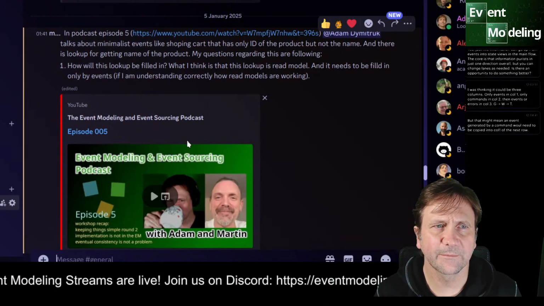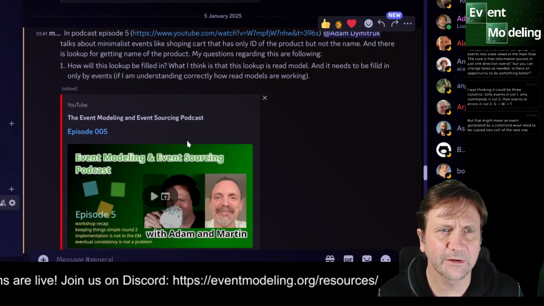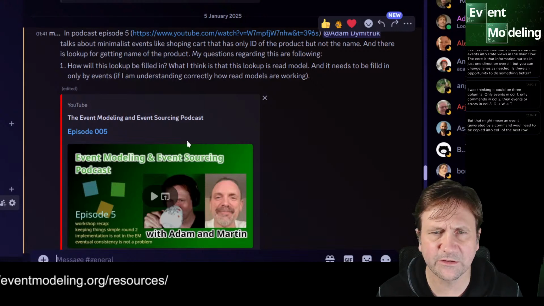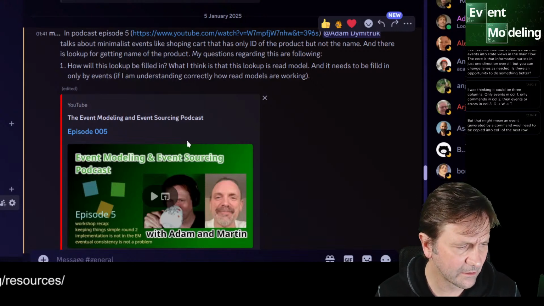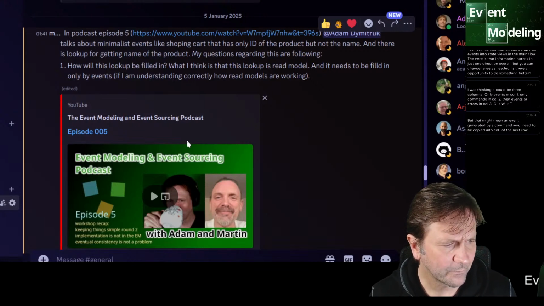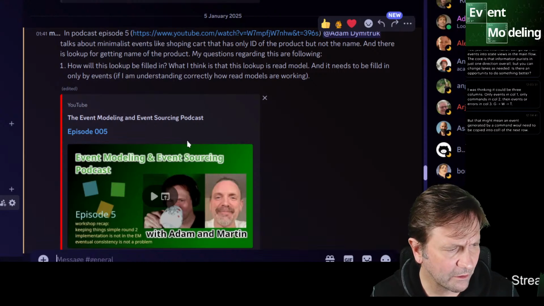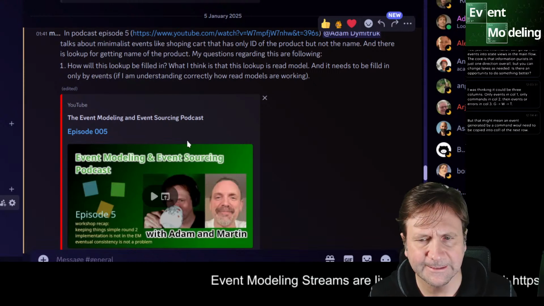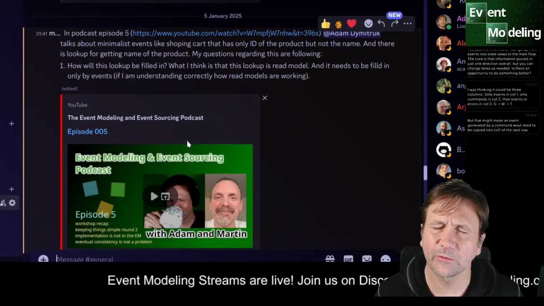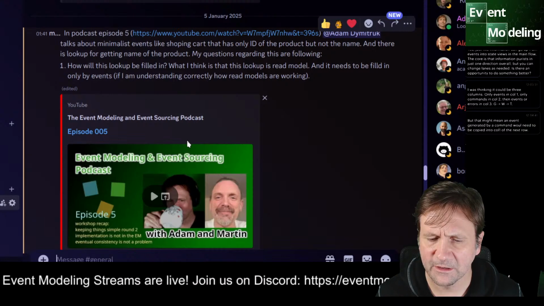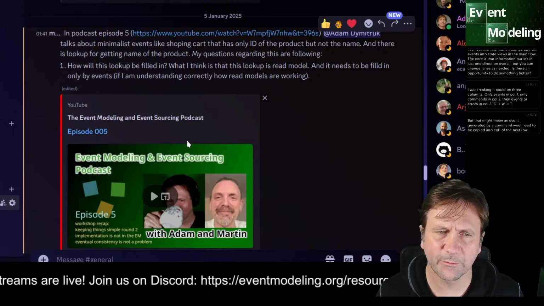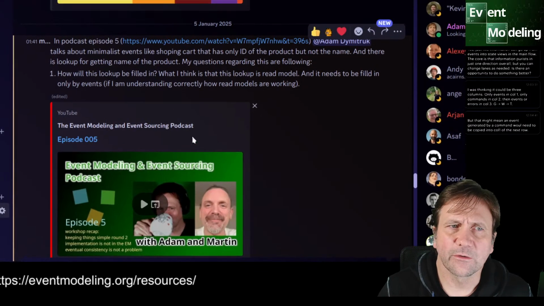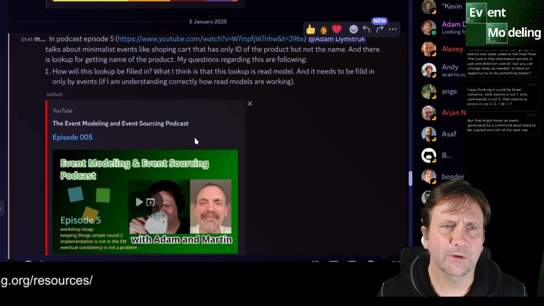And there is a lookup for getting the name of the product. So in other words, the question is, in event sourcing you have the idea that you don't repeat information in events. You do, however, repeat information in the projections. So this is a good question. How will this lookup info be filled in?